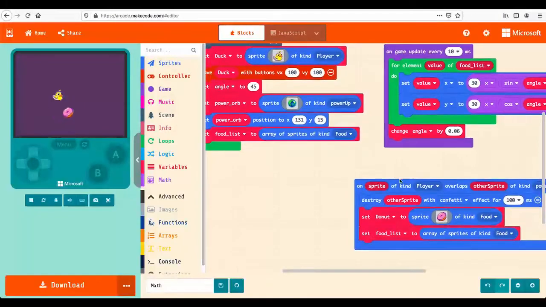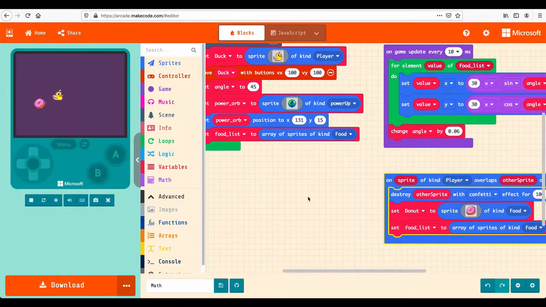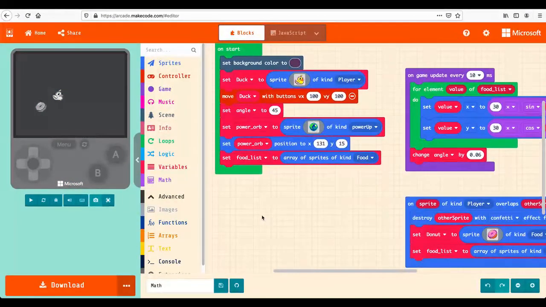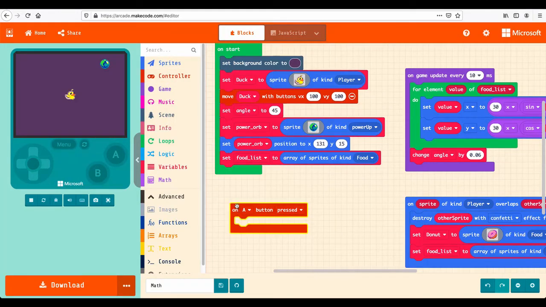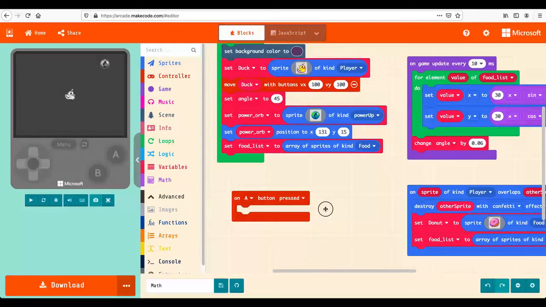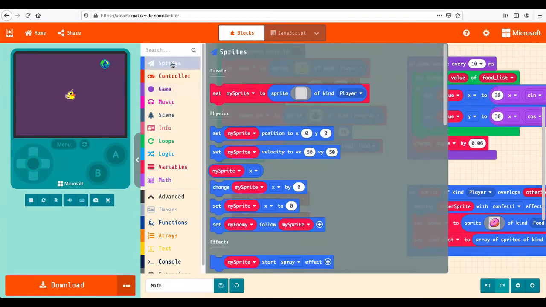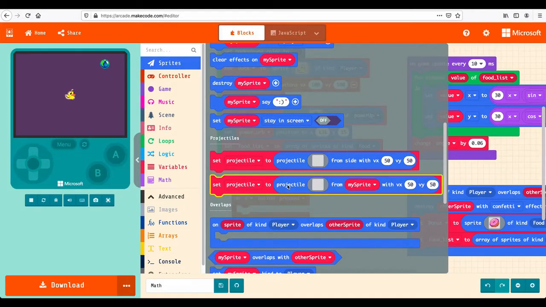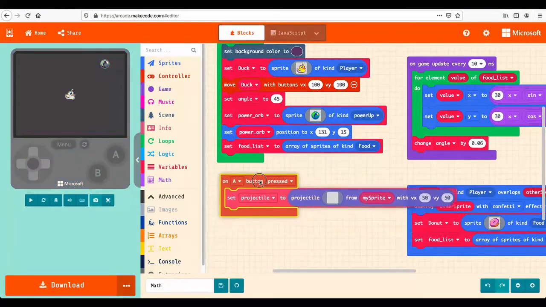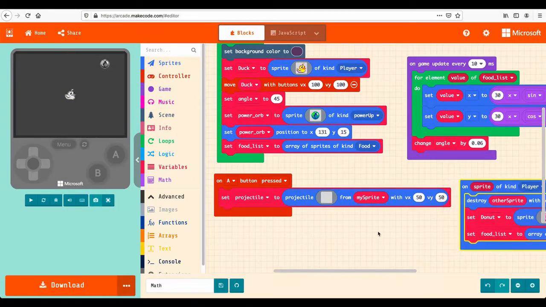The demonstration included a laser beam blast, so we might as well add that in here. We are going to use our controller drawer and say on A button pressed. And here, this is pretty basic stuff. We are going to use our sprites drawer and look for the projectiles, set projectile to projectile of image from my sprite with a certain velocity. So we pop that in our on A button pressed.